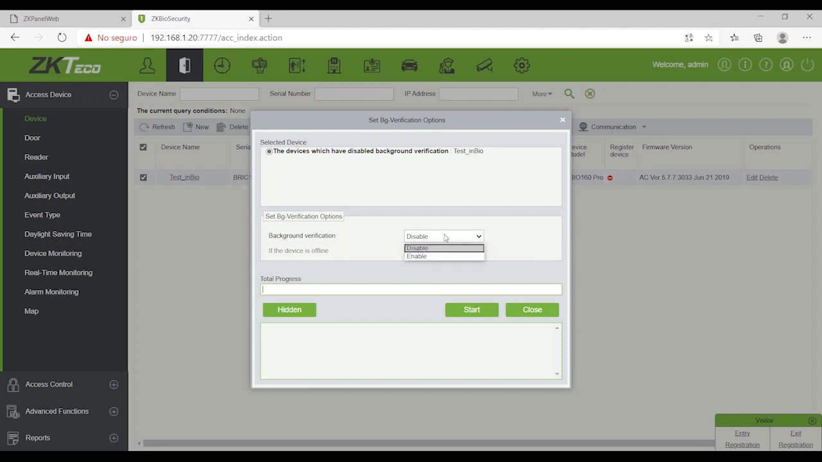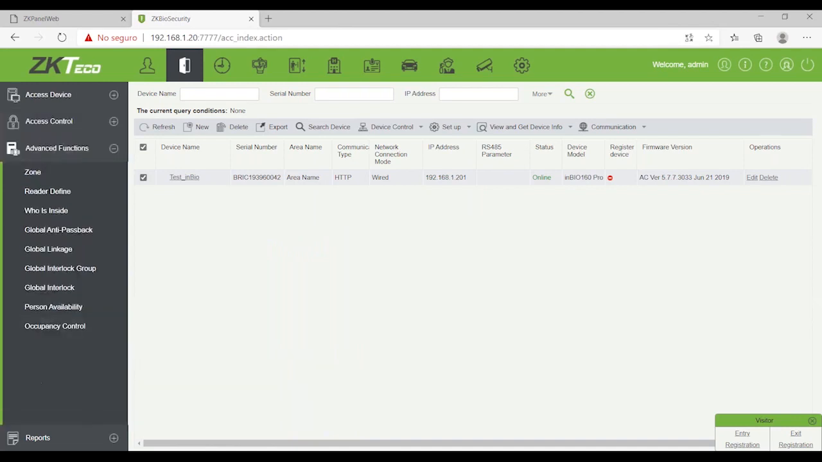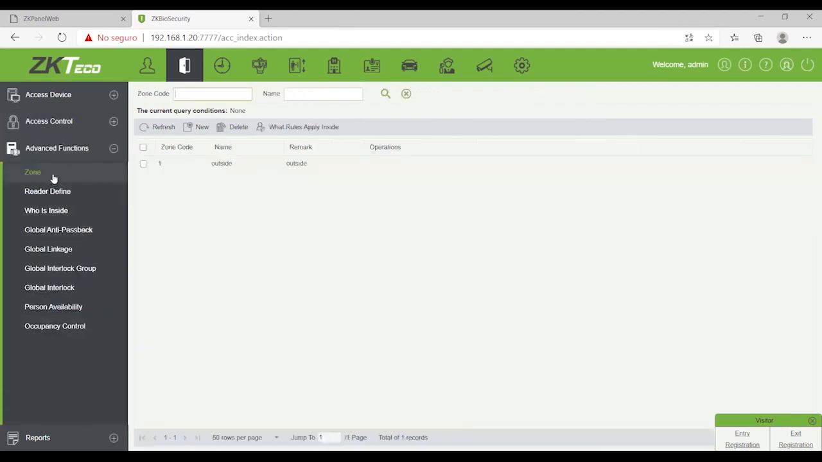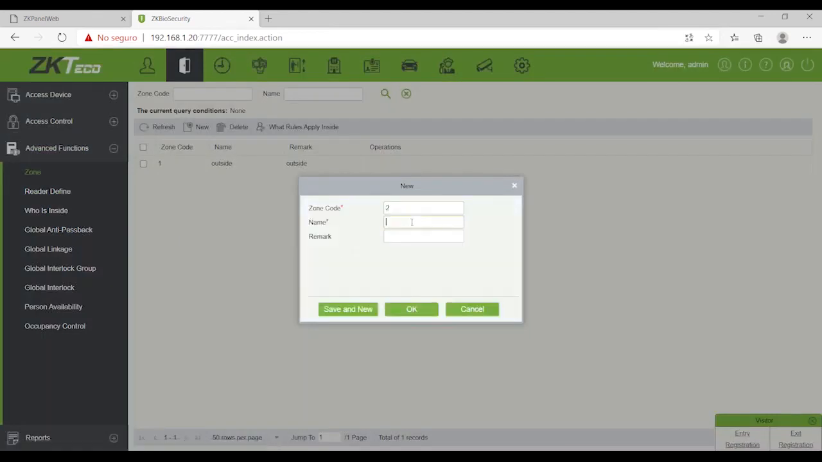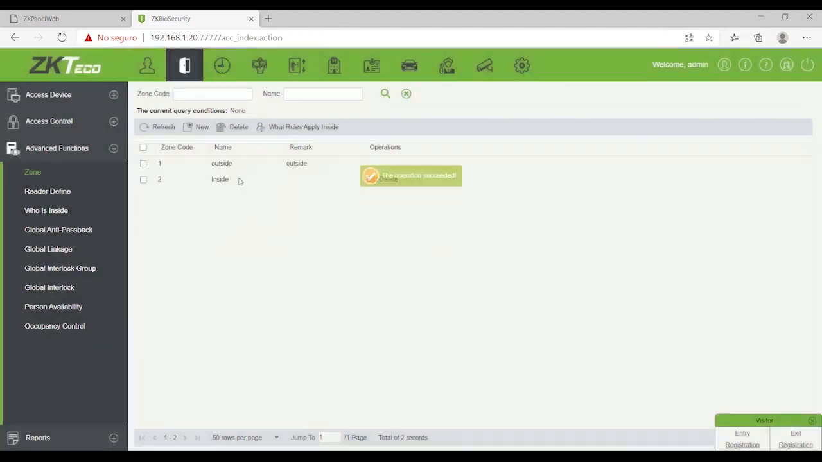So I think I forgot to say, in this case, I will enable it to have the advanced functions. The advanced functions are based on zones. By default, we have a zone that is outside. I will create a new zone that is inside. Okay, so I have outside and inside. In this case, I only have a controller with one door, so it doesn't make sense to have more areas or more zones. I have only one door and it's enough.